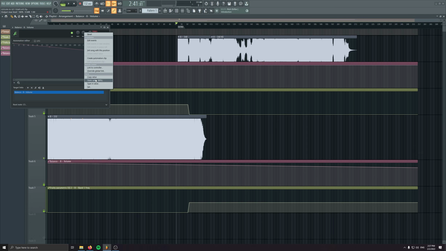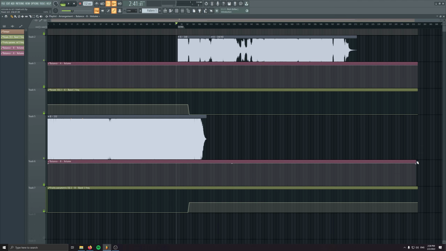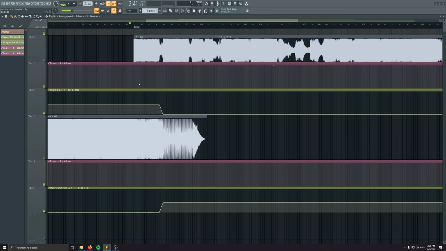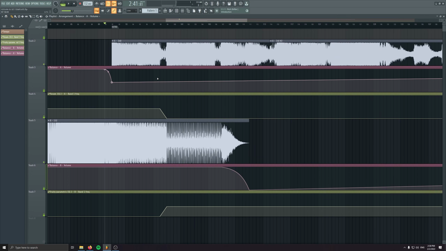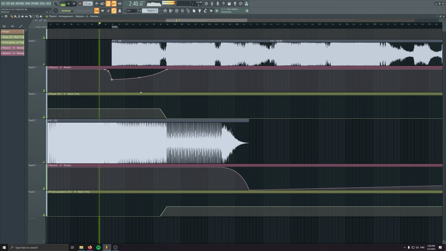I'm gonna do the same for this one. So the maximum value is gonna be the value that we just copied. And we can do something like this, maybe. Like in here, we lower the volume. And in here, we just don't start with full volume. You can always listen to the parts, the transition, and decide the best.